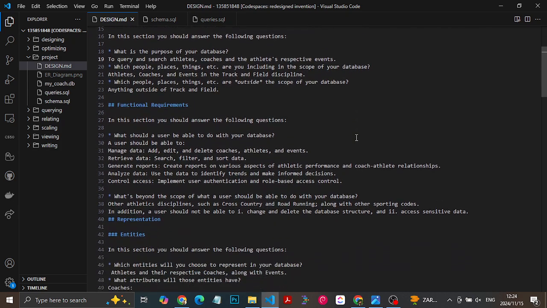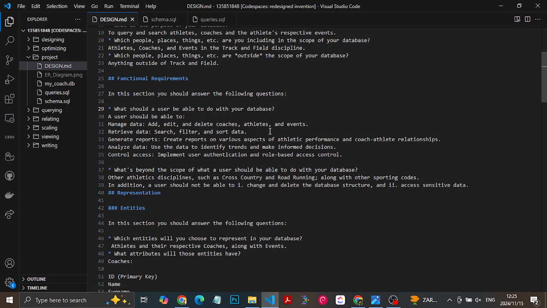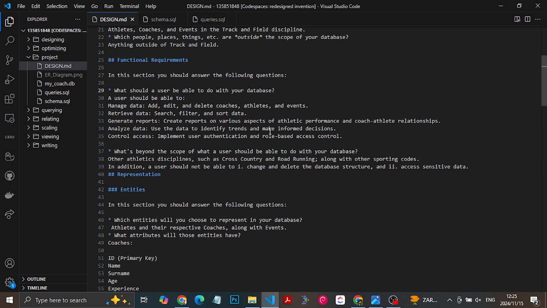So if we were to check the functional requirements here, that is what the user should be able to do with the database: a user should be able to manage data, retrieve data, generate reports, analyze data, and control access. Beyond the scope of what a user should be able to do is change and delete the structure of the database and also access sensitive data.